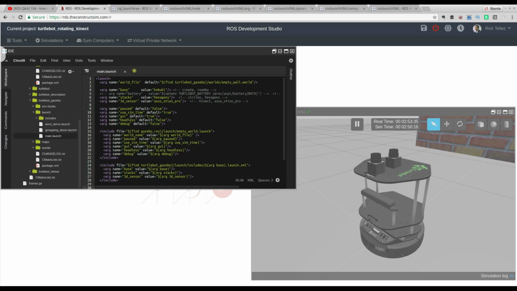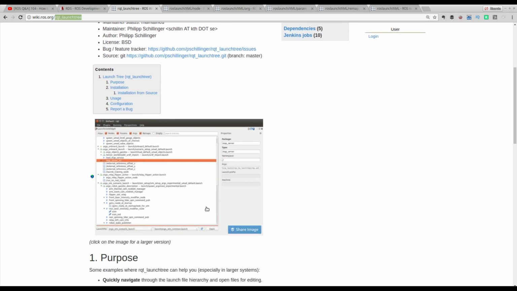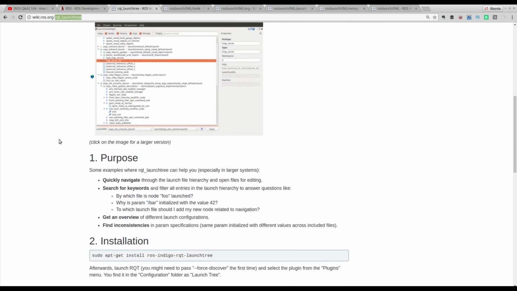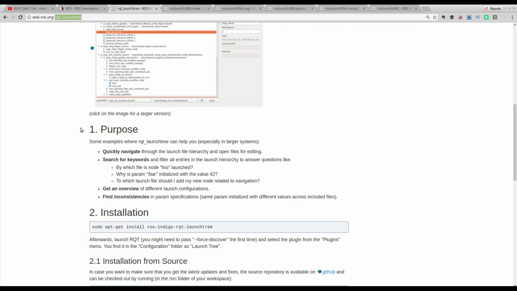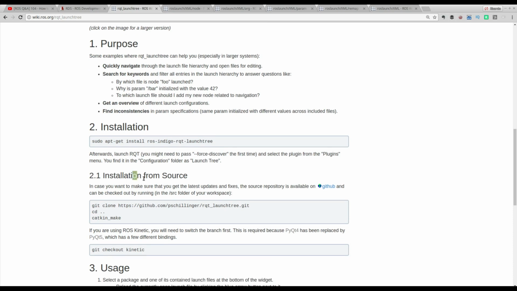For that, we are going to use the RQT GUI with a special plugin that is called RQT Launch Tree. Okay, you can find it here. I will put a link beneath the video for accessing this. And here is basically what we are going to get. So let's go to that point. In order to get that, this is not a pre-installed plugin, so maybe you will have to install it, either by doing just an apt-get install on your local computer, but in the RDS, we are going to install from source. It's very simple, so you'll see.